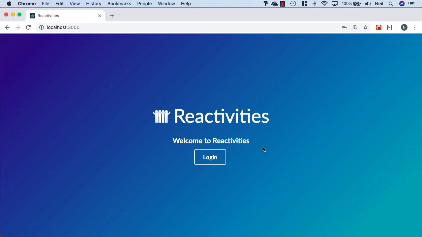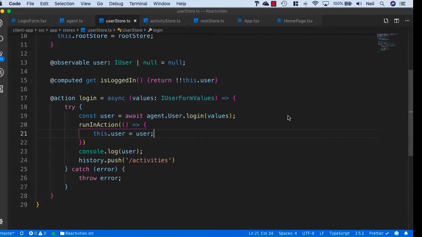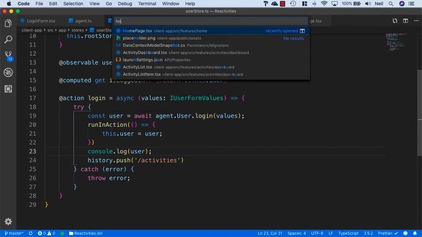So what we'll do next is just reformat our home page slightly, and we'll also add something to our NavBar so that we can see the logged in user displayed there as well. So let's head back to VS Code and we'll start with the home page.